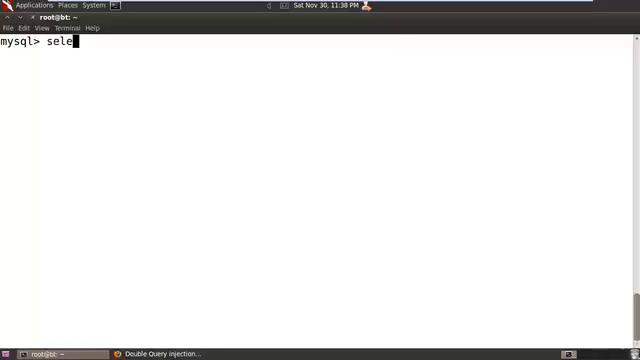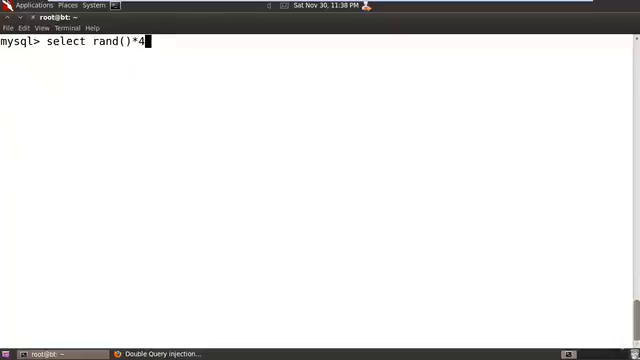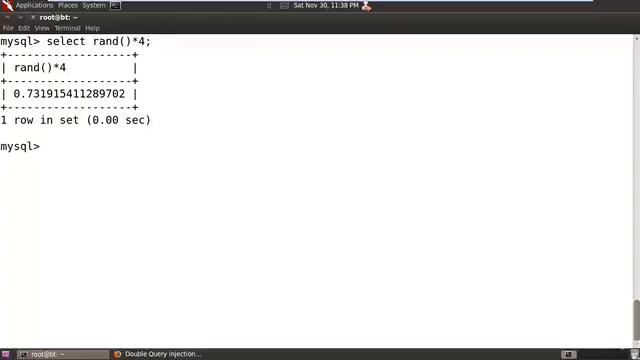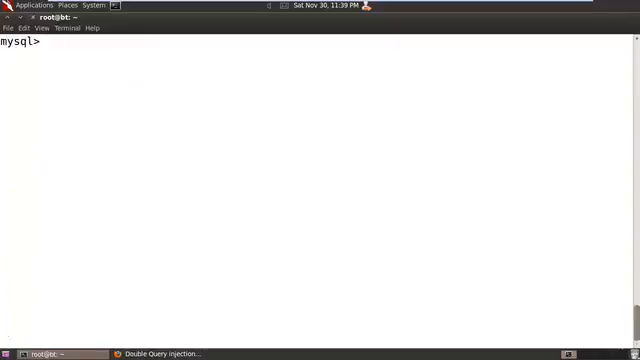Now let us try one more thing. The third command will be select, check the rand function, and multiply it with some value, for example, multiply it with 4. Oops, I forgot to put a semicolon here. So it's generating a random number and it's multiplying it each and every time with the digit 4. Okay, we have learned the third command.